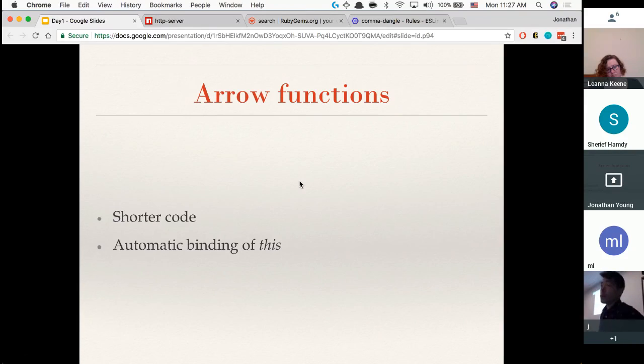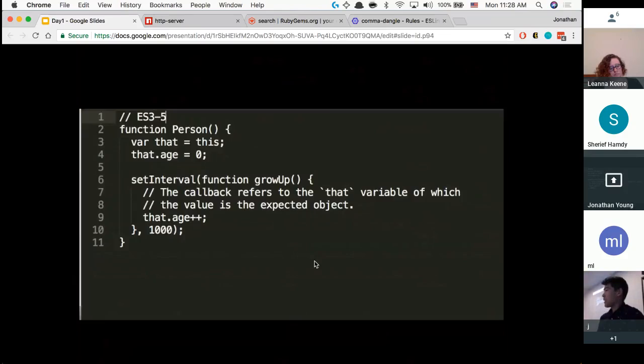The other big thing when it comes to ES6 is something called fat arrow functions, or arrow functions for short. The main two things you need to know are that it allows for shorter code, and it automatically binds this. Now, the this keyword in JavaScript is the most painful thing I've had to deal with in a long time, but I'll try to make it as painless as possible. So in ES3 to 5, let's say that we have this function called person. This is actually a class.